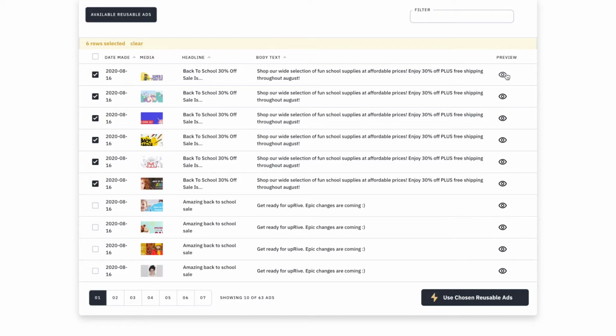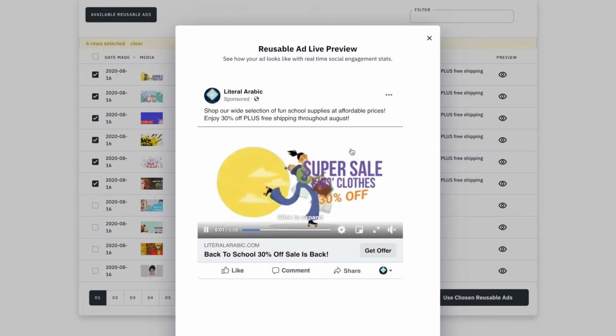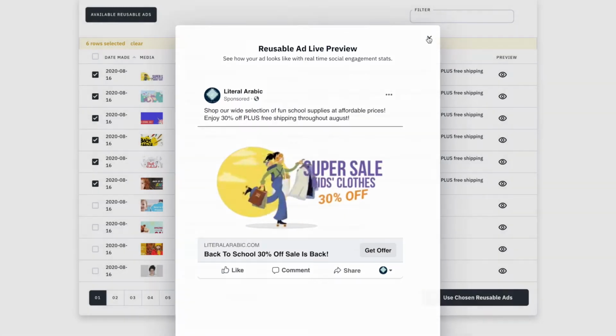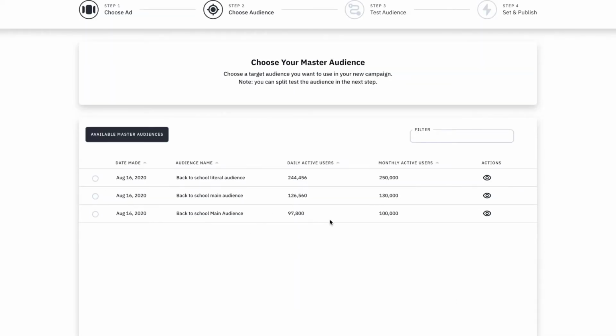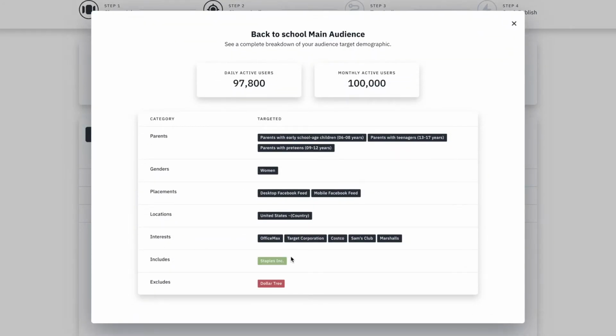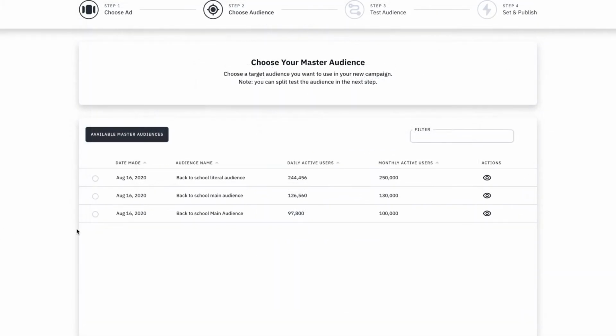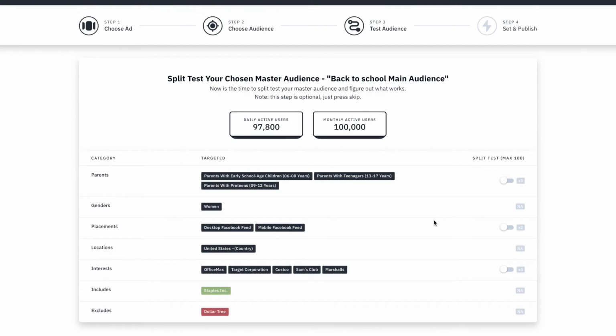Okay. You also have the option of previewing the ad. So let's just preview it. This is the one with the video. Perfect. Okay. And then use chosen reusable ads. And now we have a few audiences. We'll choose the one that we just created, which is this one. Perfect. Okay. Choose that.